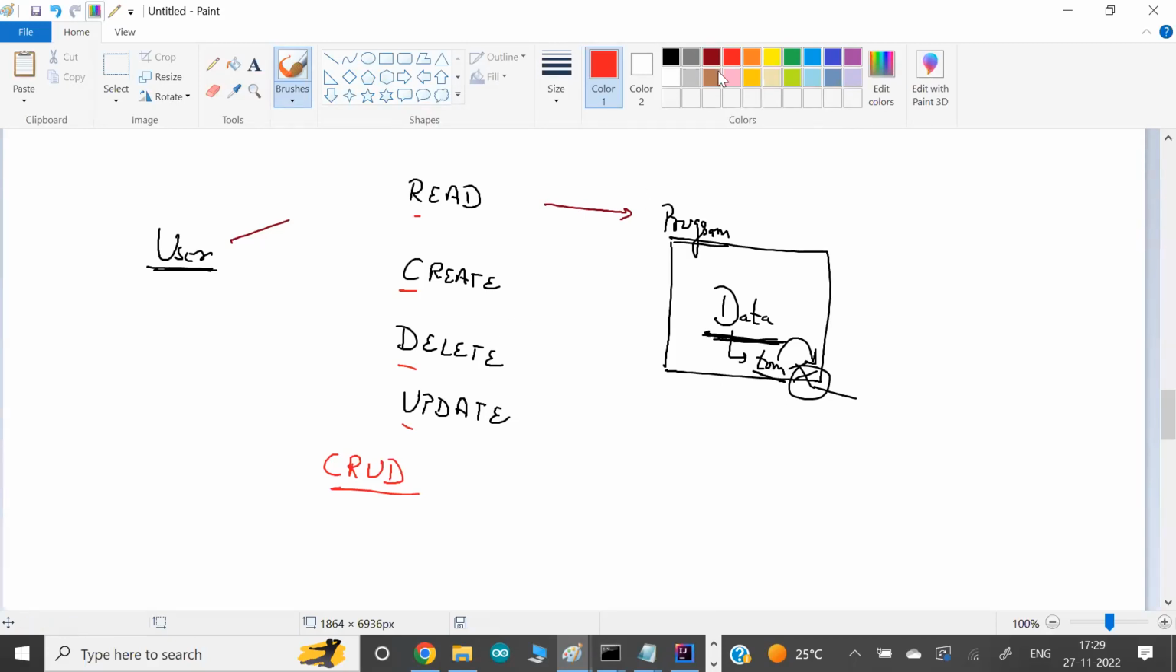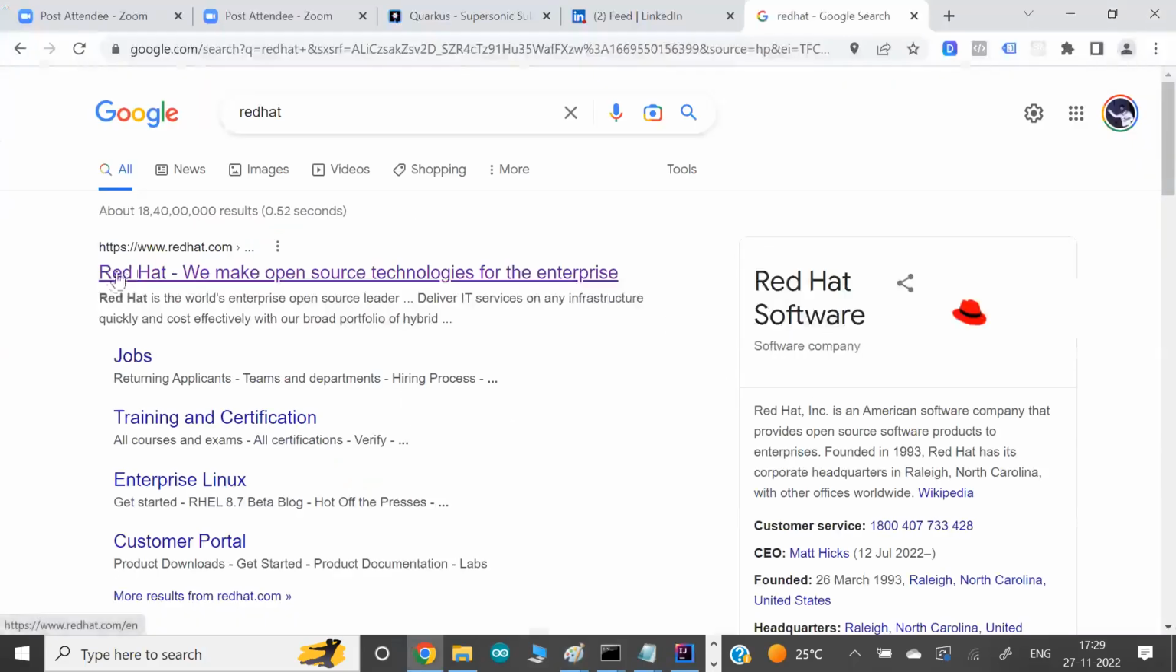Who wants to do these operations? The user, client, customer maybe. But who decides what we will give you? It's not like the user can say, I can delete this. For example, in Google, I can't delete this website.